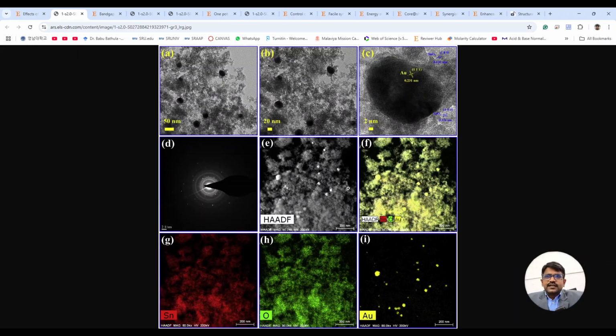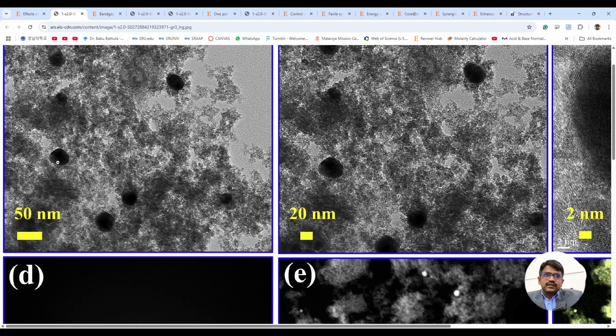See, it is a nanocomposite, a combination of quantum dots and nanoparticles. This is gold nanoparticles. It is slightly bigger in size compared to these SnO2 quantum dots. Quantum dots are very, very small, around 5 nanometer plus or minus. This is a gold nanoparticle, this one, this one, this one.